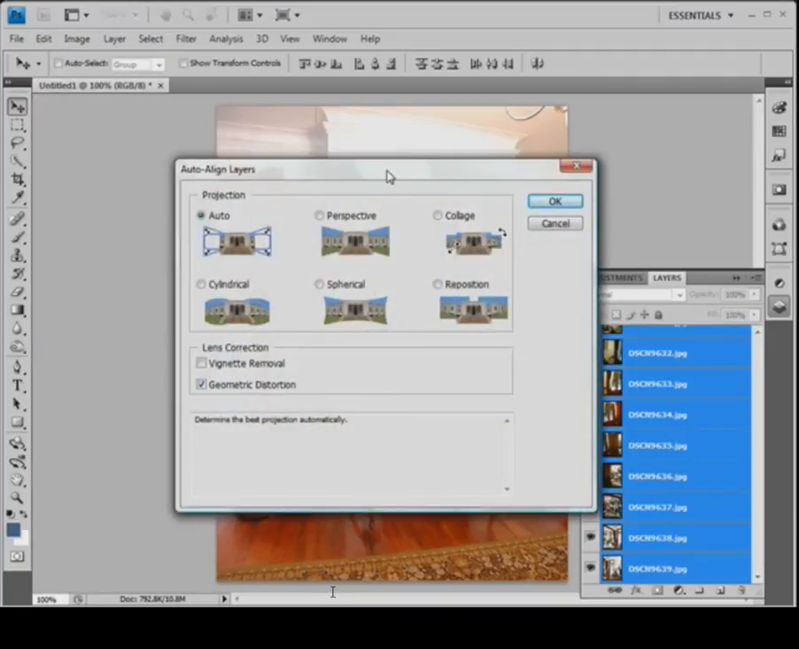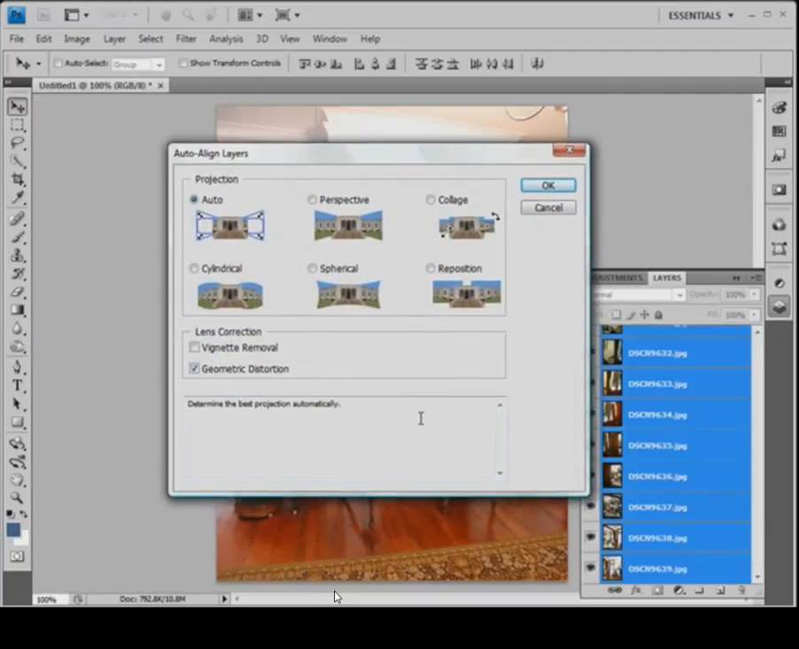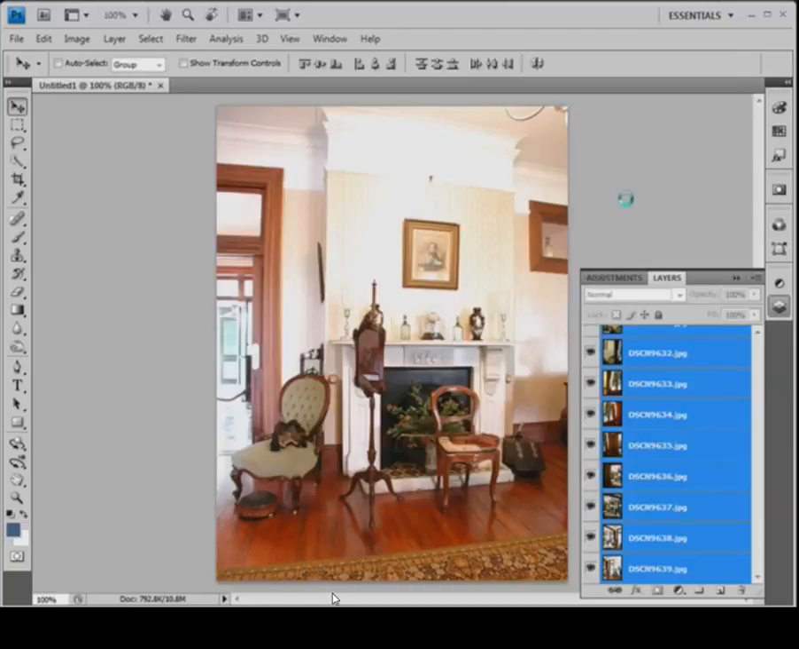We'll get the new Photo Merge or Auto Align Layers dialog, and notice that we have another option here as well, which is called Spherical Projection. So we'll choose that one because that's the one where we want to allow for a full 360-degree view. We also have options here for removing vignettes for wide-angle lenses, and also correcting for things like barrel distortion or pincushioning or fisheye distortion using geometric distortion correction here. I'm just going to click OK and let this process go.